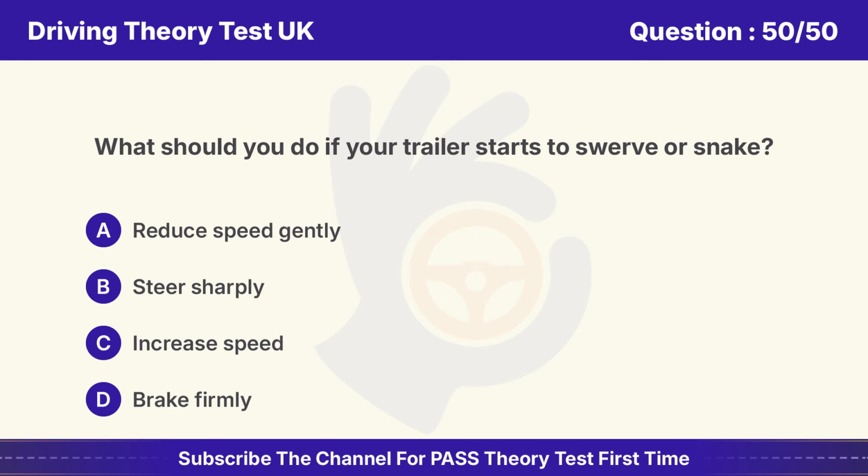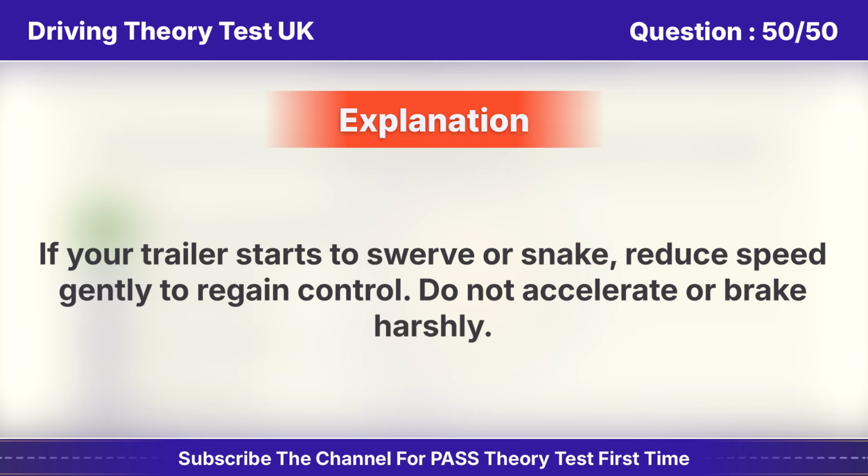Question 50. What should you do if your trailer starts to swerve or snake? Option A, reduce speed gently. B, steer sharply. C, increase speed. D, brake firmly. Answer is A, reduce speed gently. If your trailer starts to swerve or snake, reduce speed gently to regain control. Do not accelerate or brake harshly.